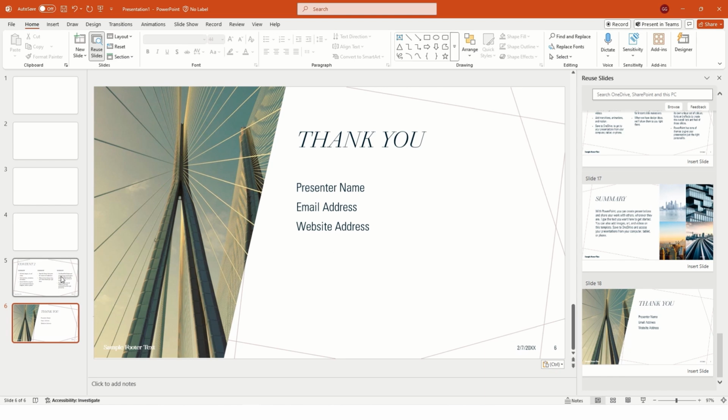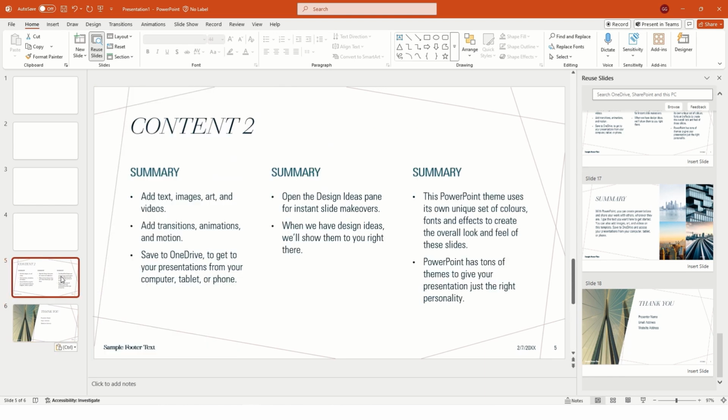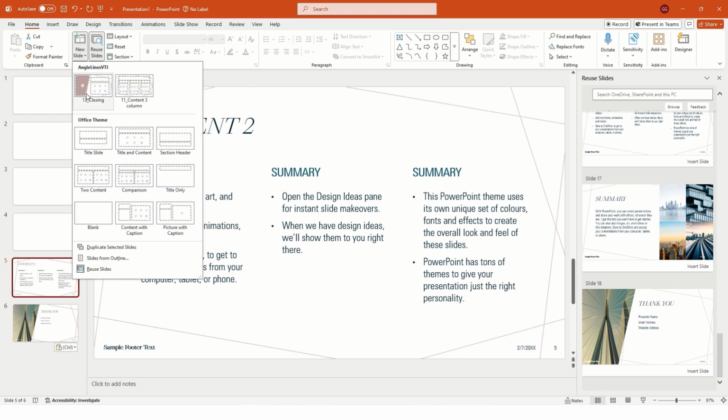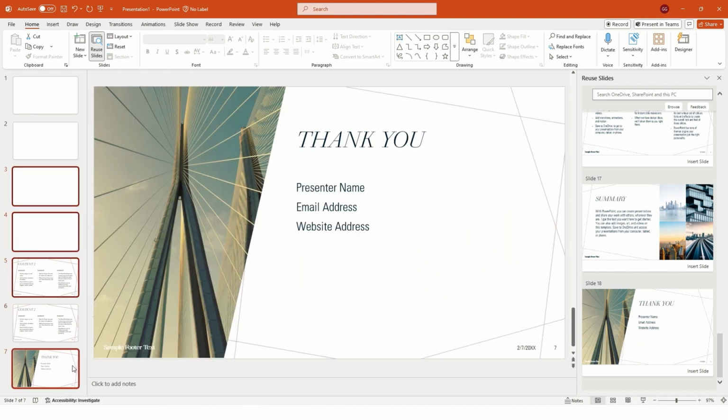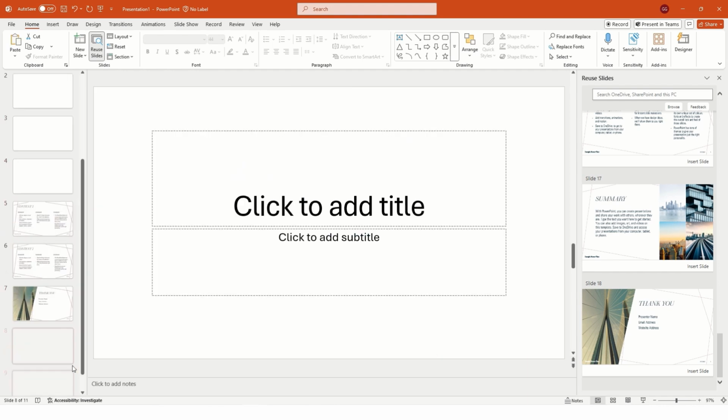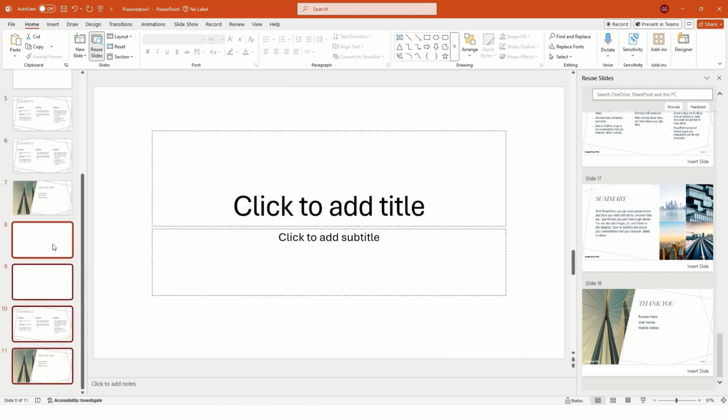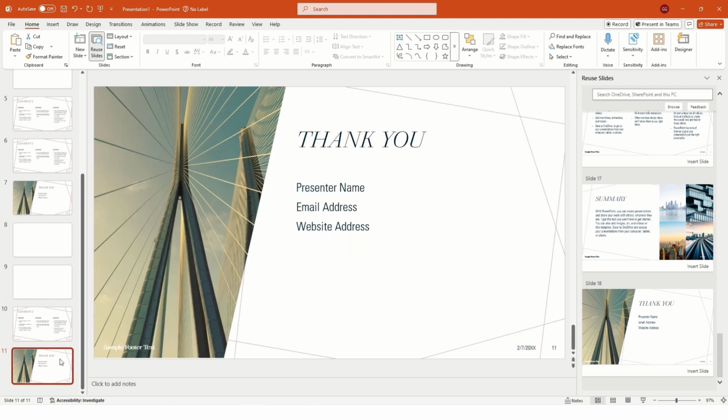You can also duplicate slides by either clicking on it and then going to new slide and duplicate selected slides, and it will duplicate it. Or you can select the slides you want by holding Control and then doing Control C and Control D, and it will duplicate all of those selected slides for you.